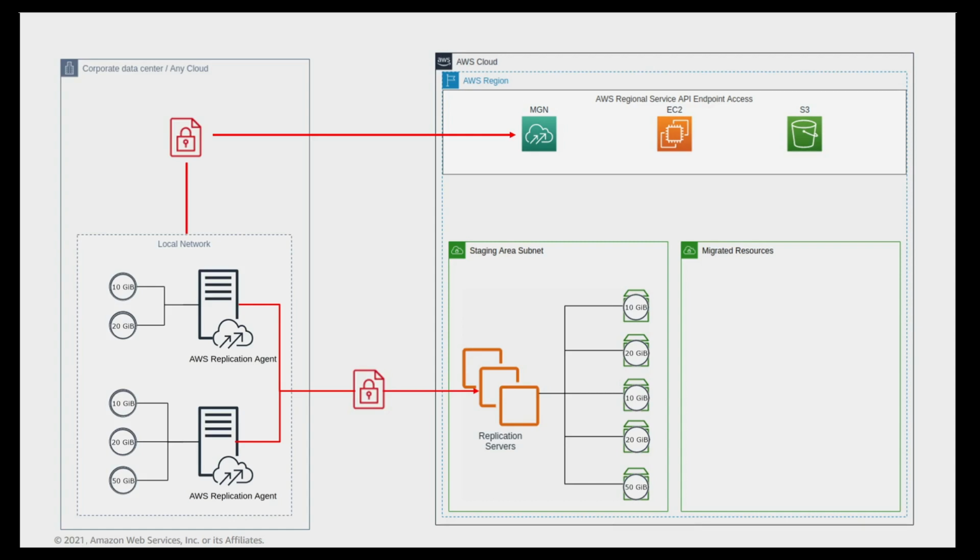Important information to note. 1. Replication servers use T3 small Linux instances by default, with T3 unlimited pricing enabled. 2. A general rule of thumb is that one replication server can handle up to 15 concurrently replicating disks. 3. Data is compressed and encrypted in transit using an AES 256-bit encryption key by default. It can also be encrypted at rest in your AWS region using Amazon EBS encryption.